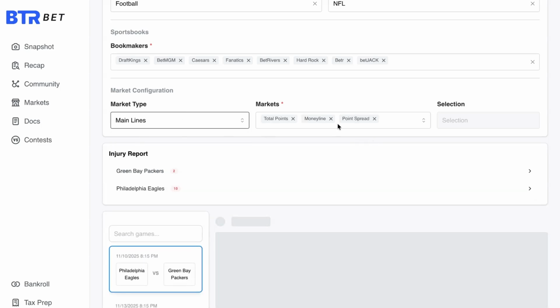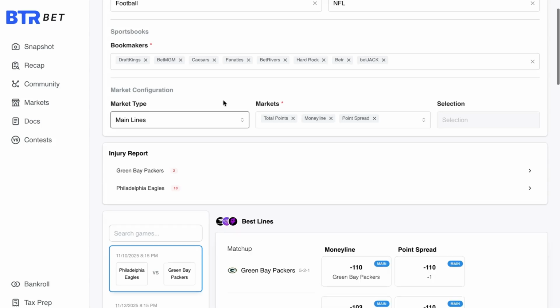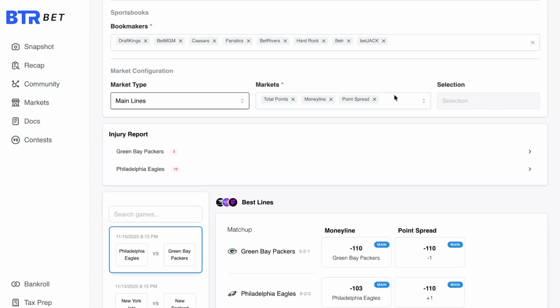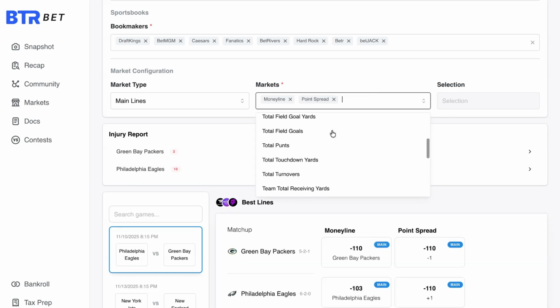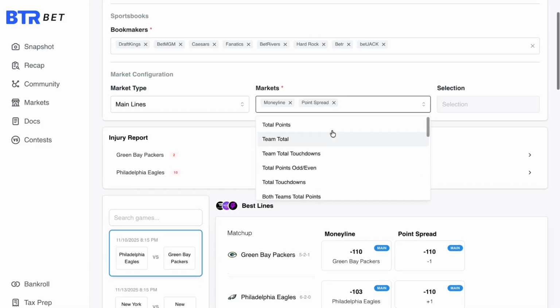And once you've selected the line that you want, or the type of lines you want, you can then look through the markets. We support showing 3 different markets simultaneously. So if you'd like to change what you're seeing here, you have to remove one, and now you can add another one. And this list of markets is dynamic based on the books that you have selected and the sport and league.